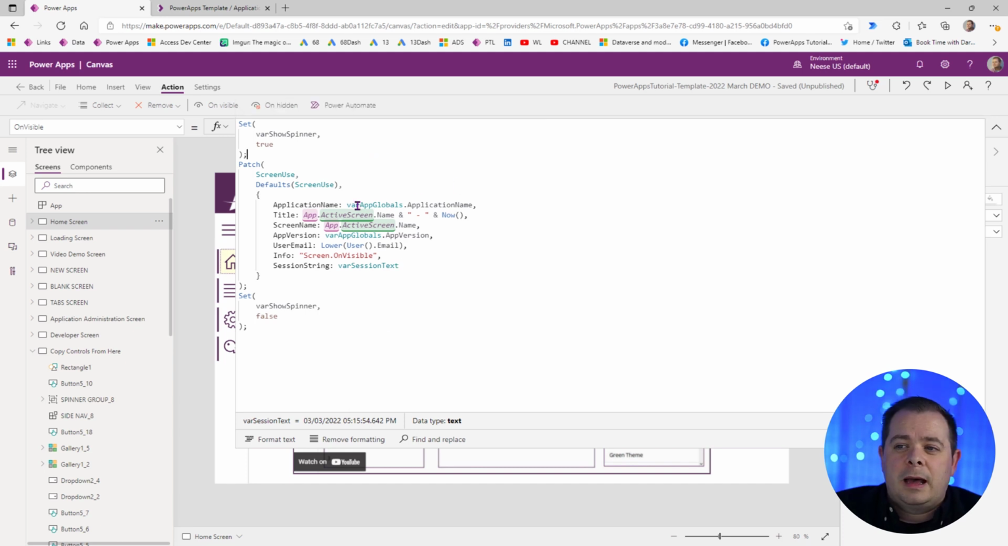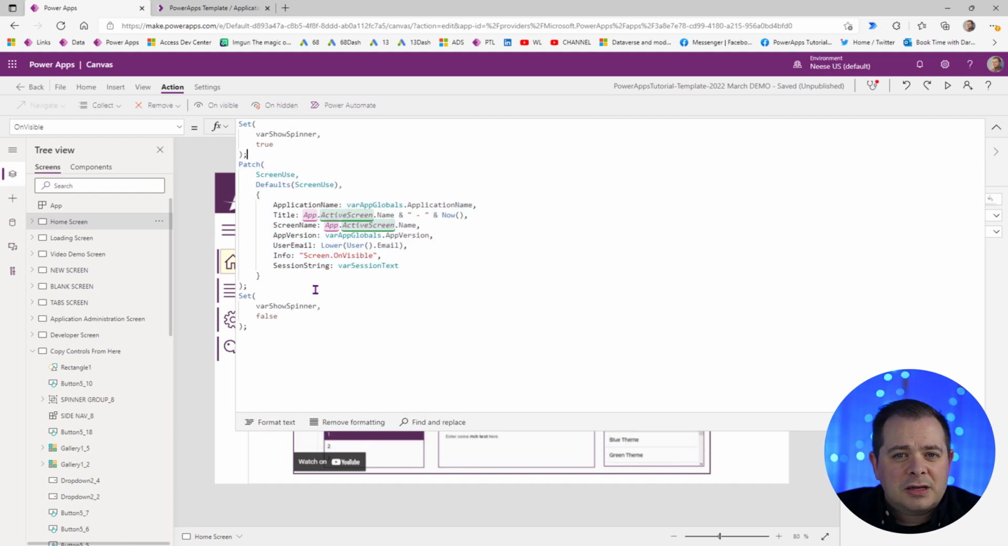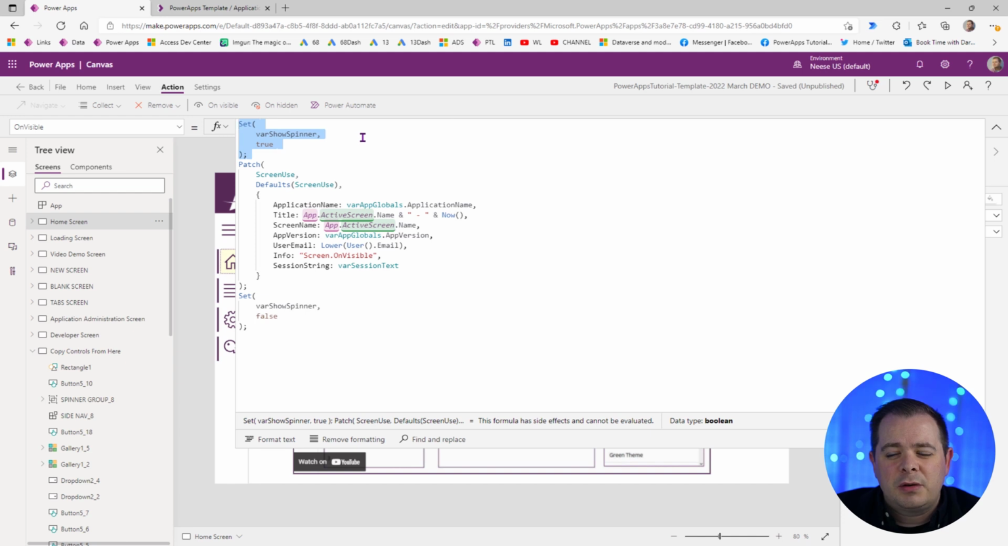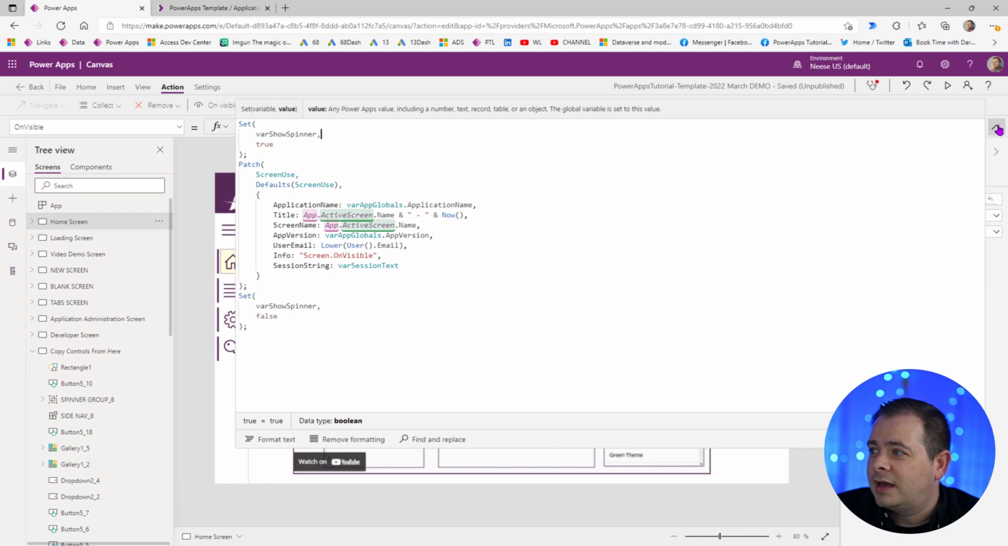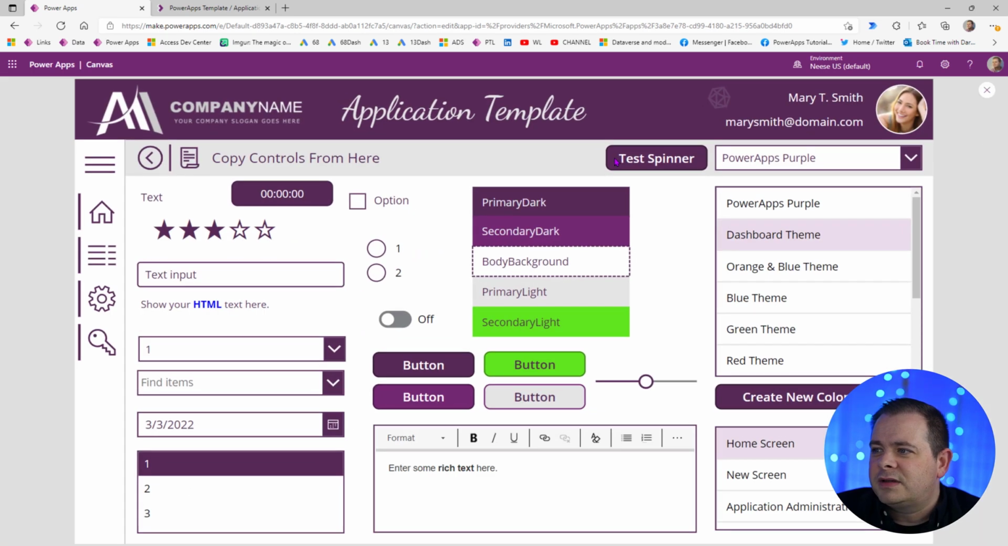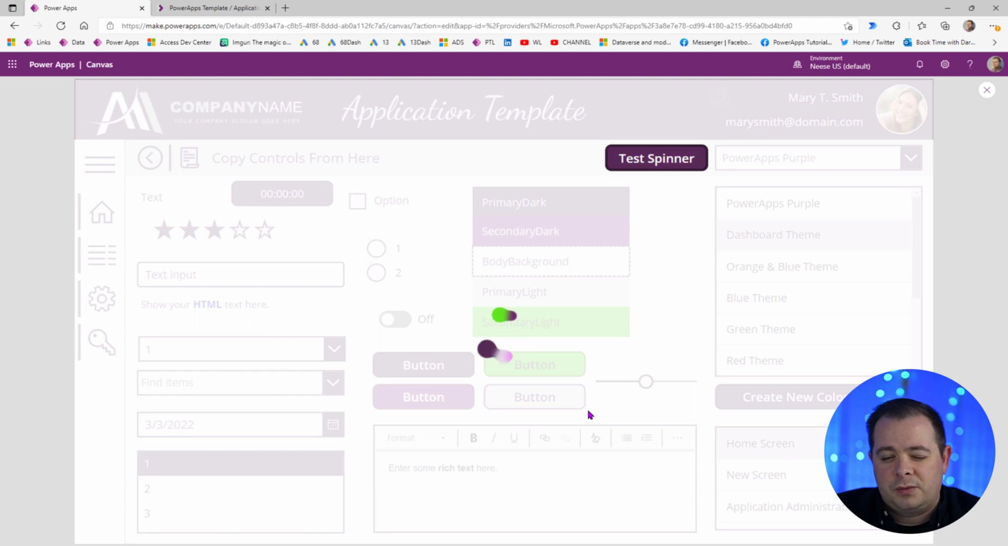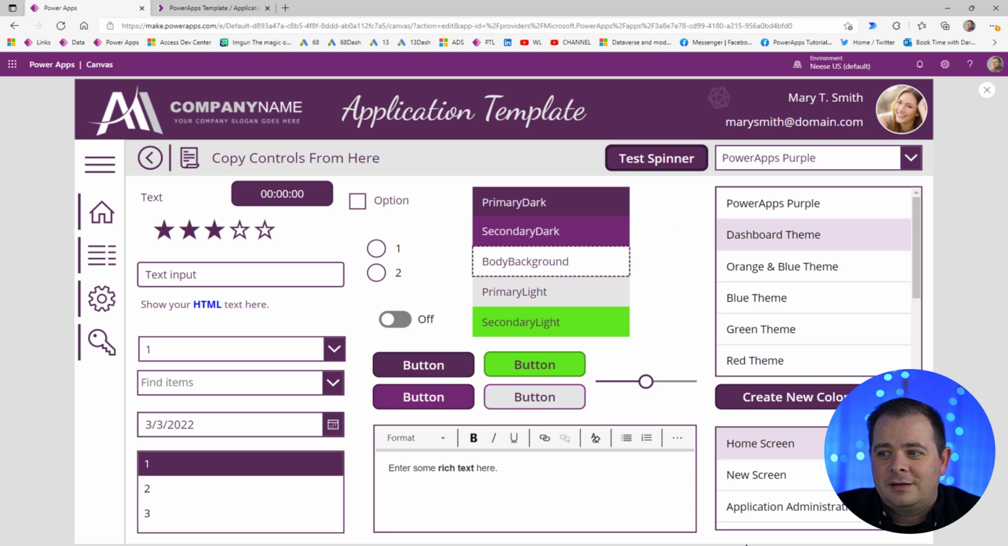You could set this up as an actual database operation. So before something like a patch or a form submit, you simply set this variable var show spinner to true, and when you're done, you set it to false. It would have the effect of, let's say this button actually did a database operation: you click it, it would animate, it would do the database operation, and then it would disappear. And that is a look at the spinner feature and how to use it and test it.